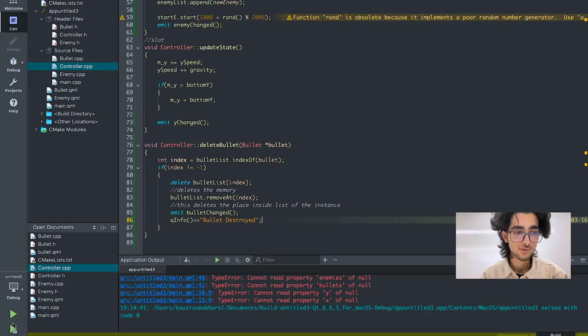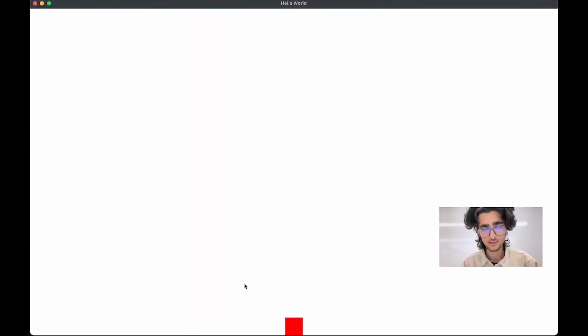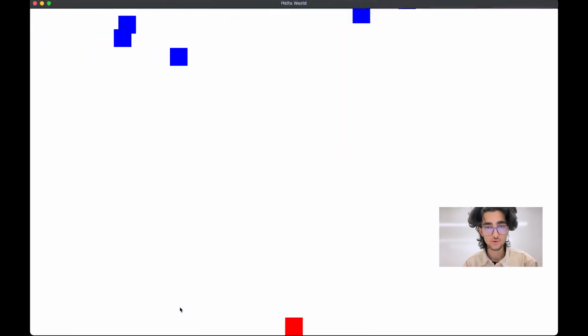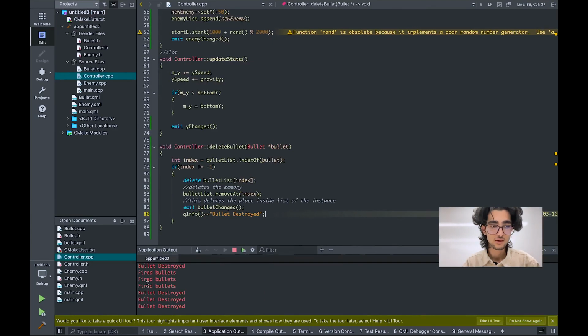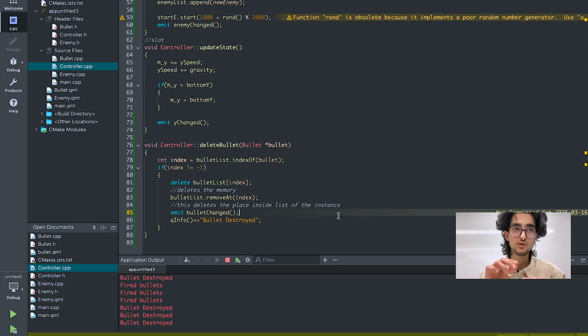So this is it. Let me run this program again. And okay, so I'm only going to throw one bullet. If it goes outside of the window, yes, fired bullets, bullet destroyed. I'm gonna throw 3 bullets. 3 of them went outside, fired 3 bullets, bullets destroyed. So we successfully deleted the memory of each bullet that was going outside of the window, keeping it memory safe and managing the memory well.